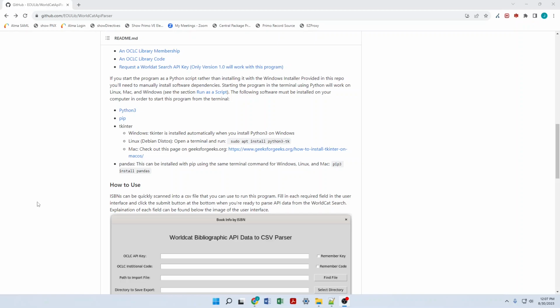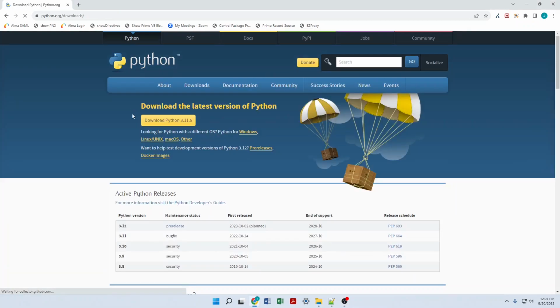So, with that in mind, I do want to point out that we need certain dependencies in order for this program to run. Starting with Python 3, you're going to need that installed, and I put a link to the Python website and you can download things there. Now there's a download for Linux and Mac as well.